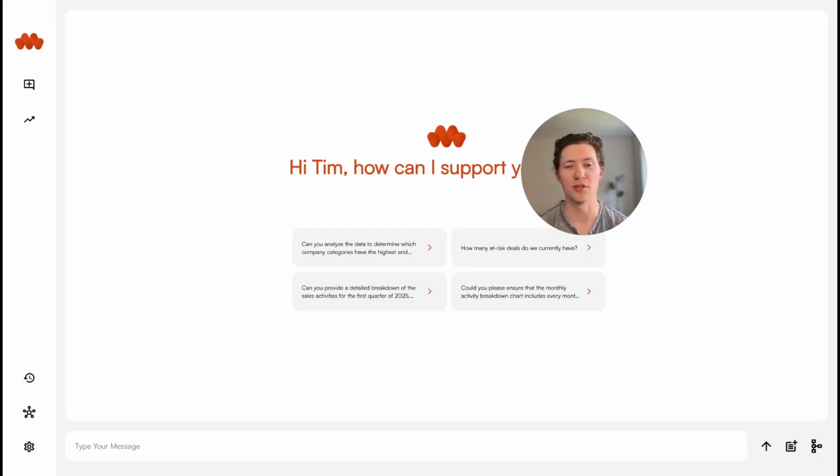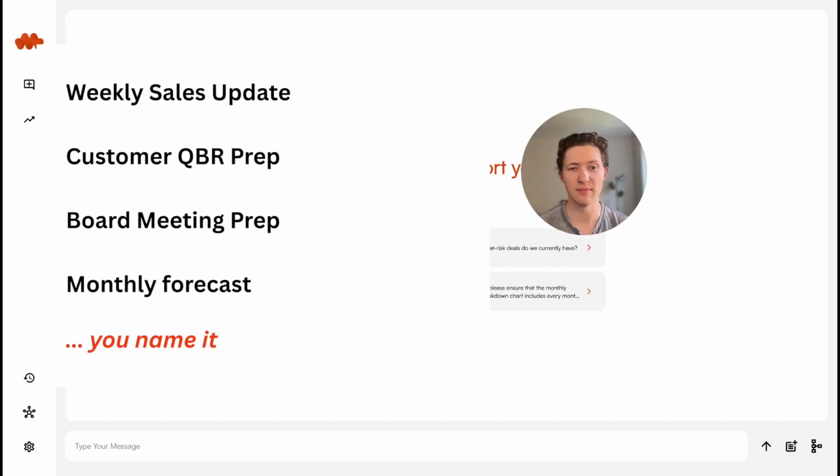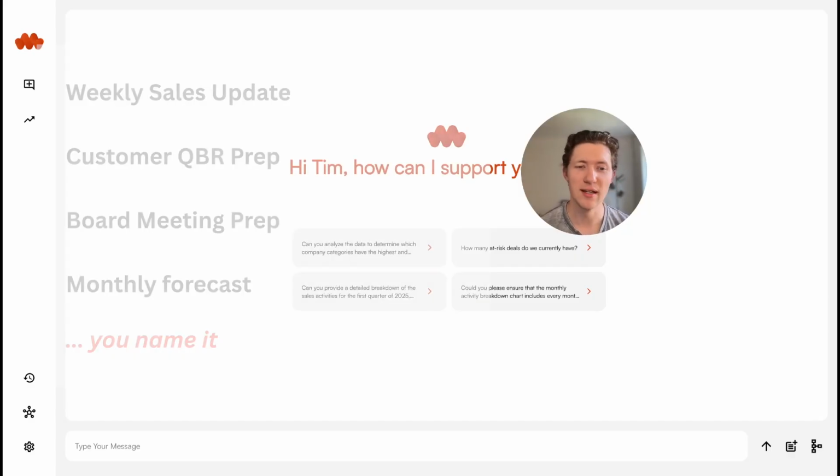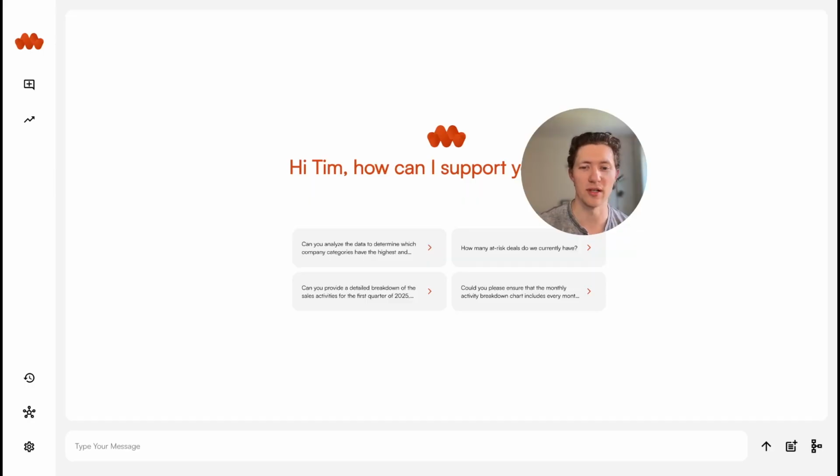Today, I'm excited to introduce you to our latest update called Blueprints. With Maester Blueprints, you can now generate any business analysis from a single prompt. And whether we're talking about a weekly sales update or customer QBR data or board meeting prep or monthly forecasting or anything else, it doesn't matter. Maester can handle it. So here's how it works.